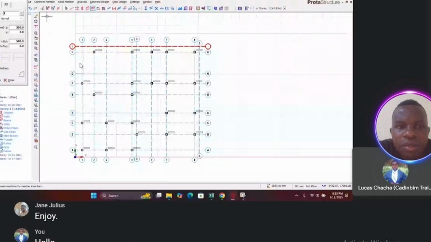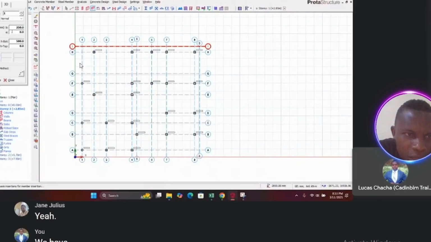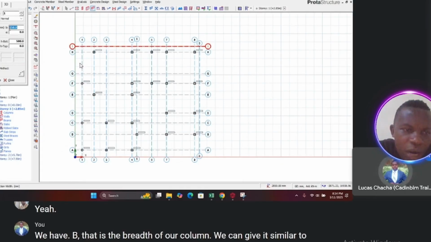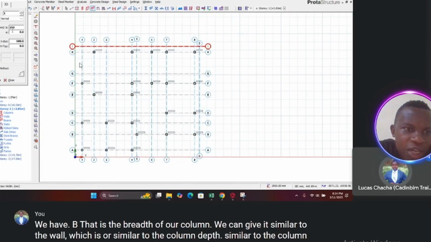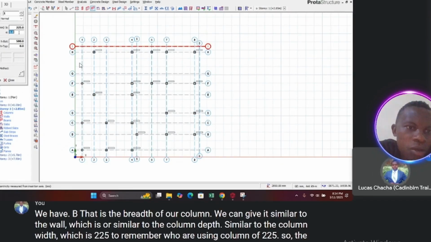You can see where we have B. That B is the breadth of our column. We can give it similar to the column width, which is 225. Remember, we are using column of 225. So the beam and the column should be flush, plus the wall.